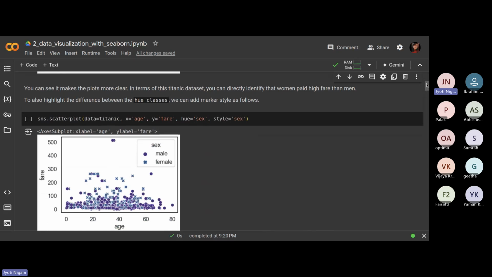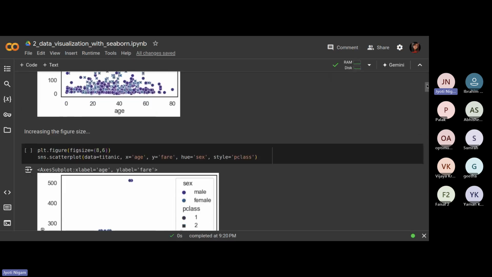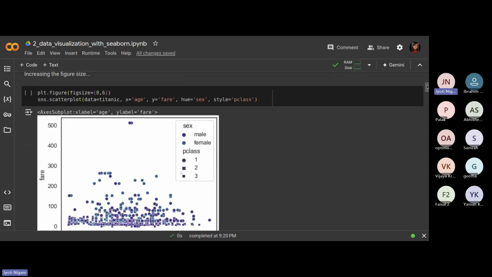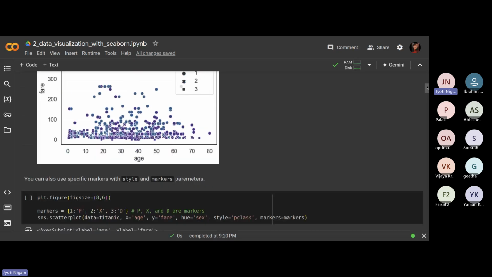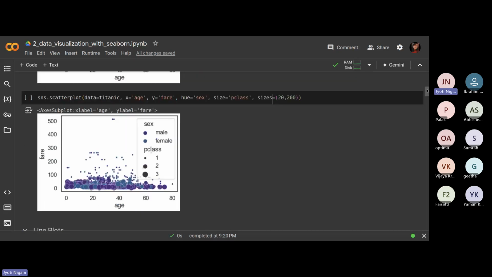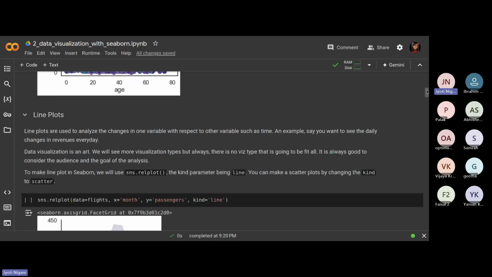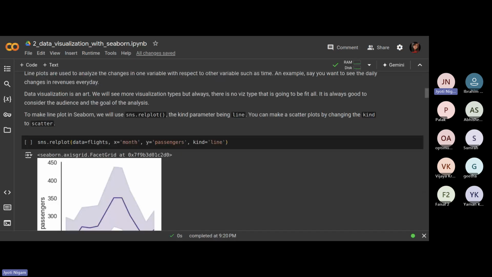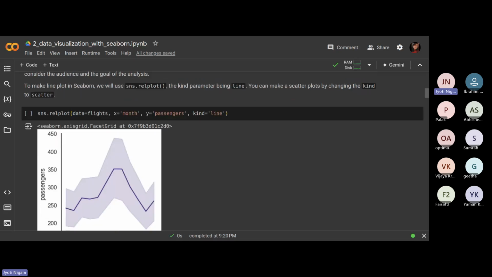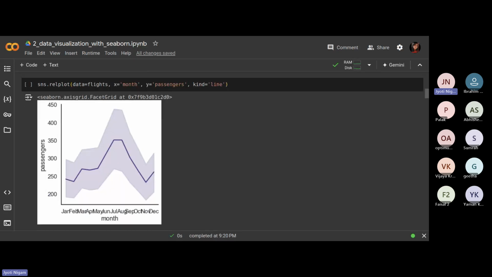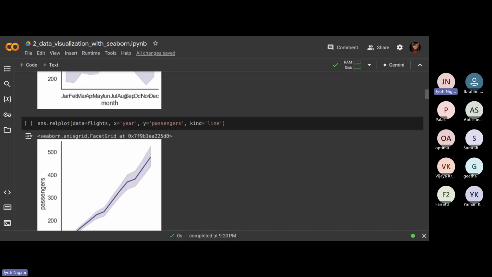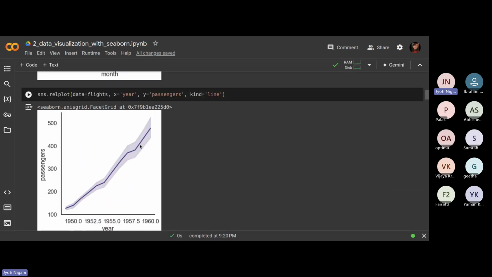Now we can change the marker as well, as I told you, and we can increase the figure size, similar to what we studied in Matplotlib. So it's all the same. If I skim through this, we have line plots. We have something called a relational plot. It specifies some interval or range, and we can plot a line graph or a scatter graph through it. It specifies the interval or range that most data points lie around.